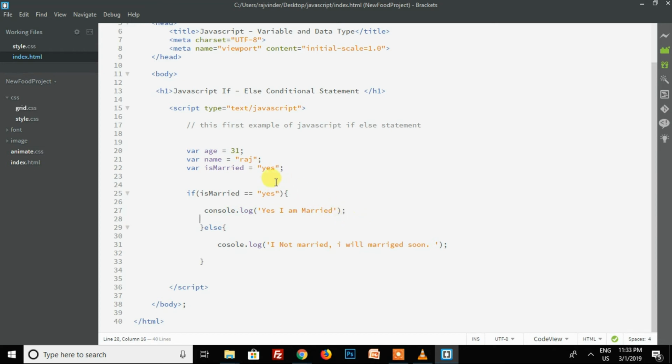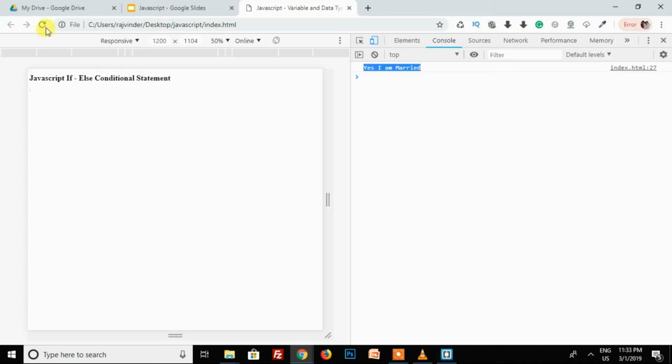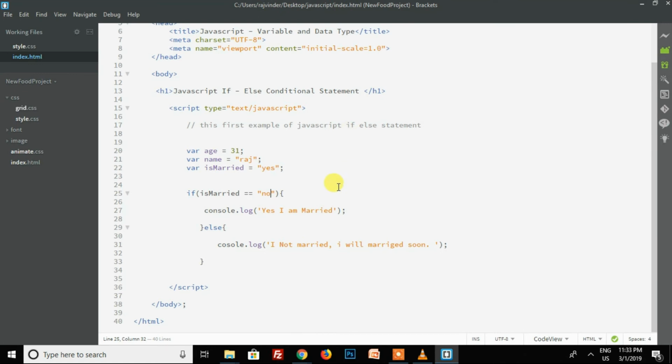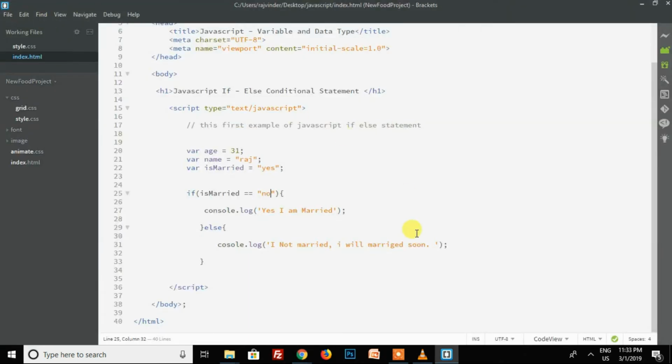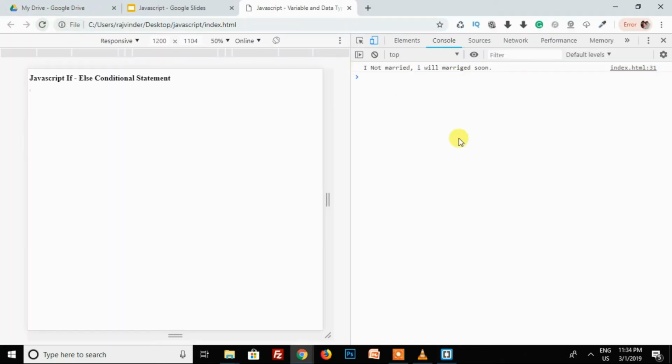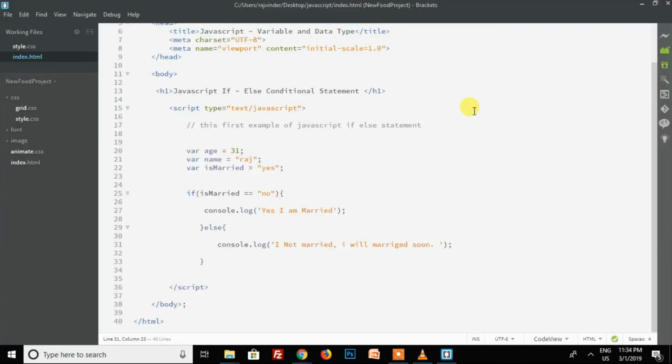If I put isMarried no, then what is the result? Console: I'm not married. I will marry soon. I'm putting no, but I've defined isMarried is equal to yes. So this statement is not executed. The else statement is executed. Then the console result is this: I'm not married. I will marry soon.